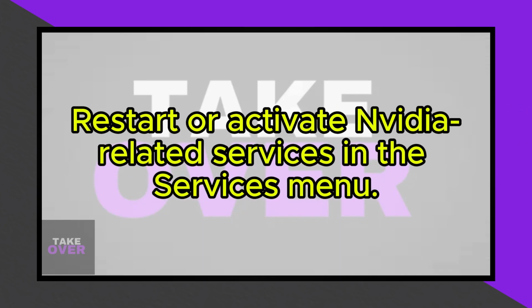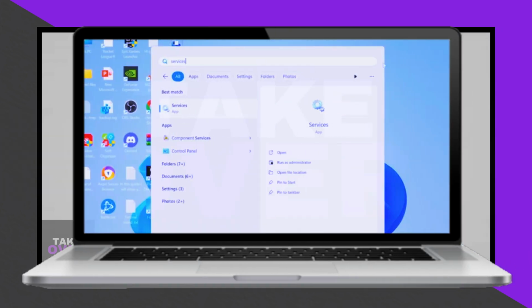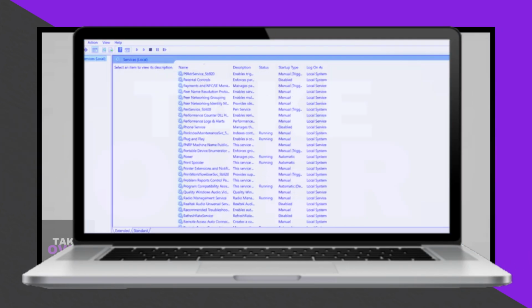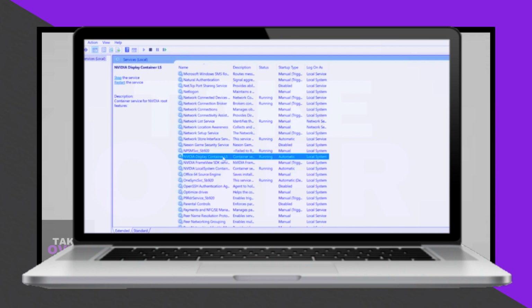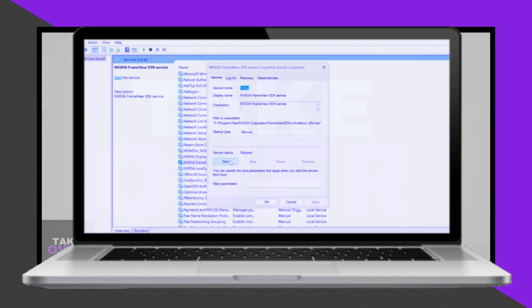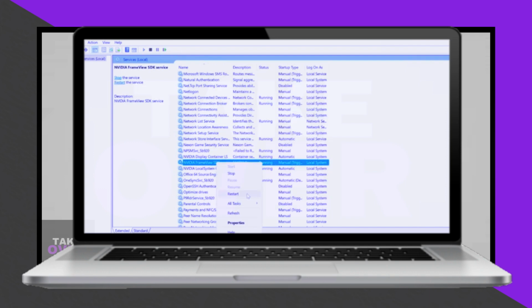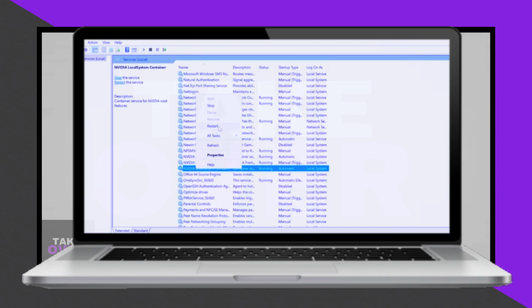Continue by opening the Start menu again and searching for Services. In the Services window, scroll to the NVIDIA-related processes, such as NVIDIA Display Container, NVIDIA Framework SDK Service, and NVIDIA Local System. For each, right-click to either restart or ensure the service is running. Confirm your changes and exit.